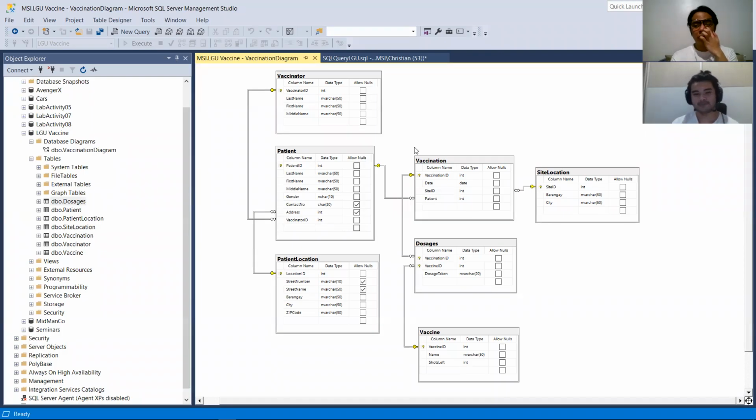Good day, Sir Joe. We are the pair of Antonio and Cabarrubias, here to present our final project, which is LGU vaccination. As flashed on the screen, we have 7 tables: a table for the vaccinator, for the patient, for the patient location, for the vaccination, for the dosages, for the vaccine, and for the site location.